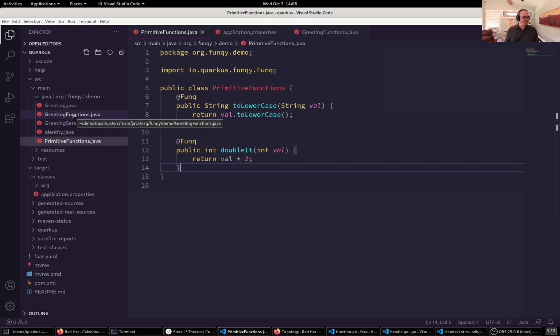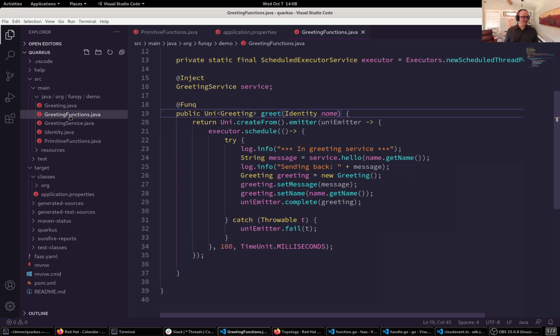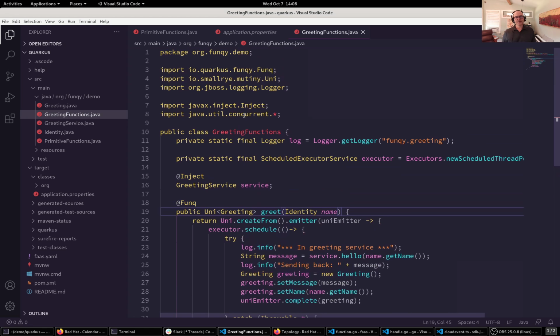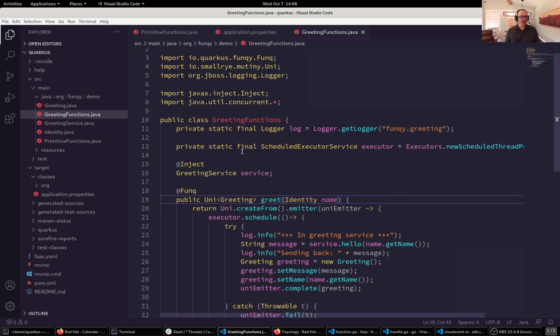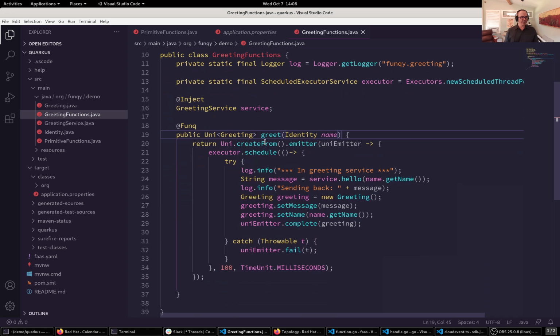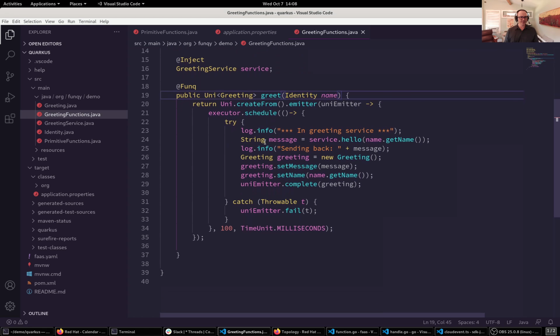So in the greeting functions file here, this is the function that we're going to export and have invoked. So what's going on here? First of all, there are a few things in here that are just to show you that it can be done. For example, this does not need to be an asynchronous function, but it in fact is, using SmallRye Mutiny to do that. But that's not super important.